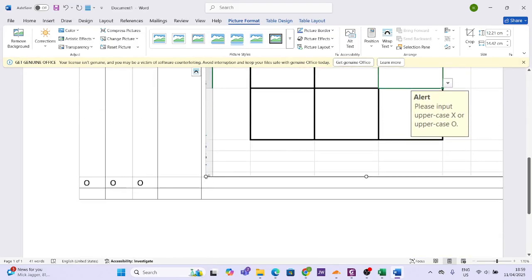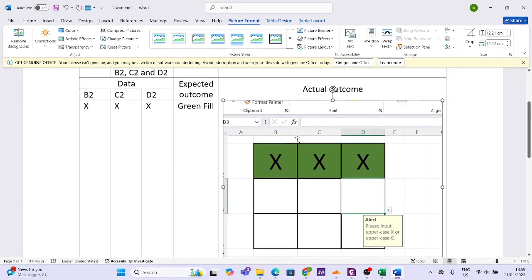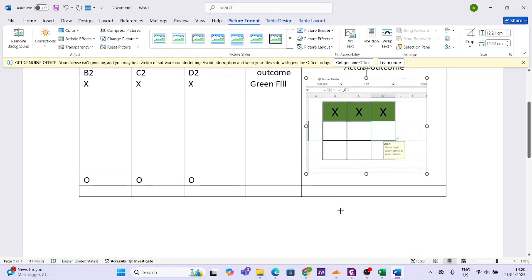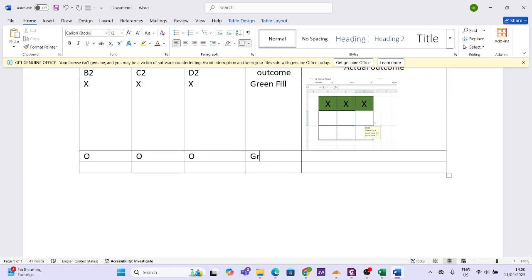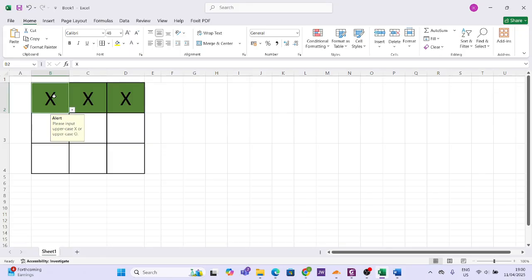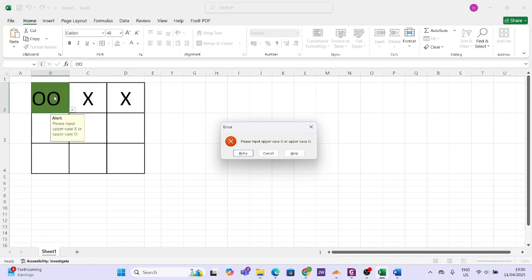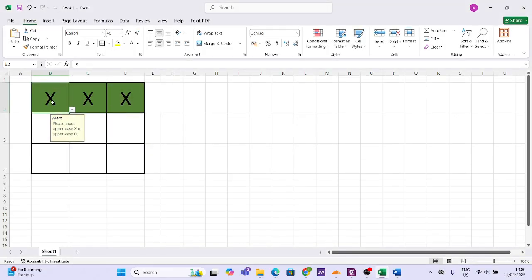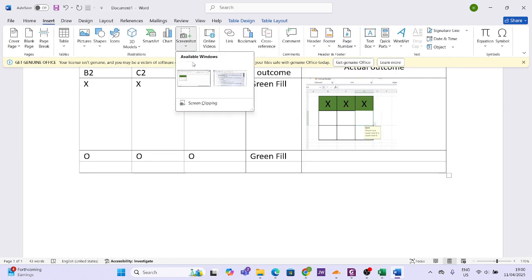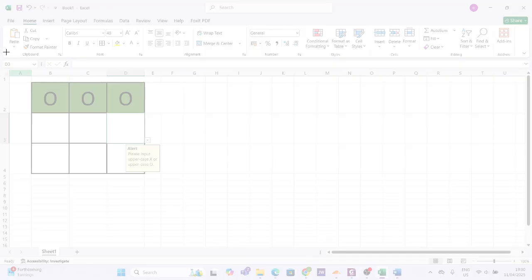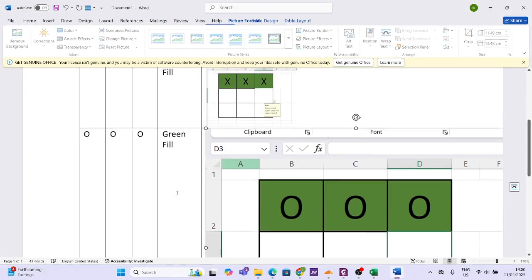And it comes as big as it is. You can always reduce it like that. So we have a green field. Next, this one too, what are we supposed to get? We are supposed to get a green field, right? So we go in there and test that as well. So the data is O and O, sorry, it won't allow me, cancel. O and O and O. And we have a green field. So we go in there and insert a screenshot showing that as well. That's nicely done.